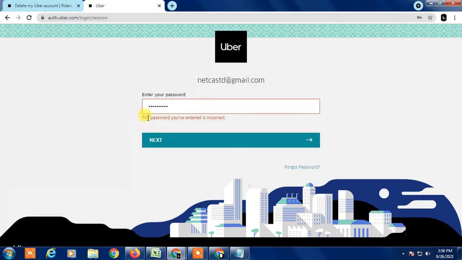Actually, I entered the wrong password. You have to enter your correct password and click next, and after clicking next you have to give the reason why you want to delete your Uber account. Give the reason and click on done. Then your account will be deactivated on the spot, and up to 30 days it will be deleted completely from Uber. Okay, so that is the process.